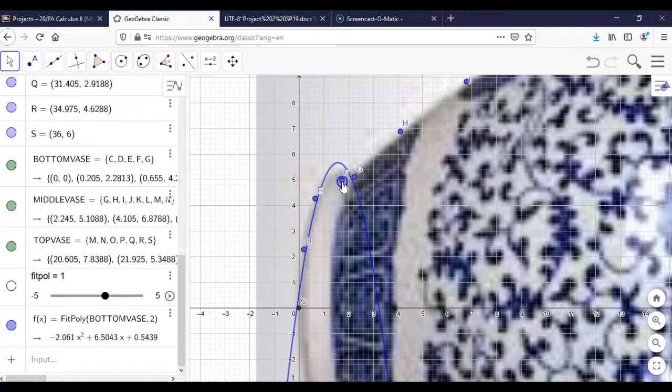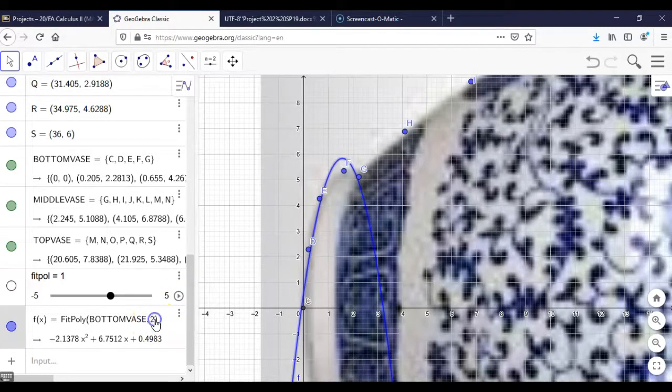And now as we move the points, it also moves the curve and it changes the equation over there to the left, right? So what we want to do is try to get, we can move these points out of the way, try to get the best fitting parabola to it. Or instead, we could change the degree and see if that helps out.